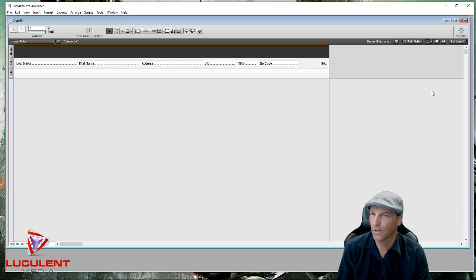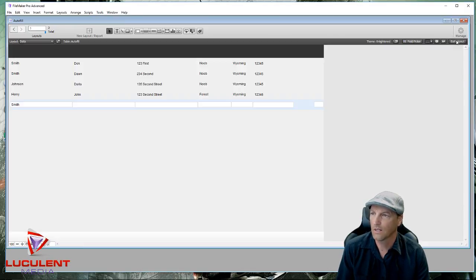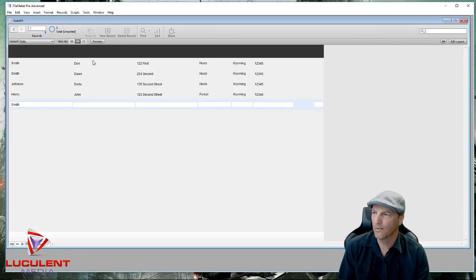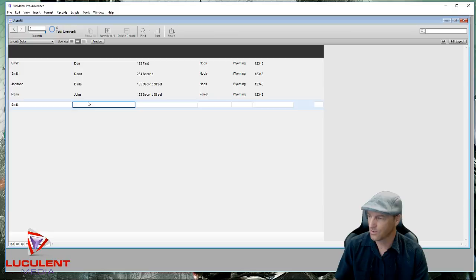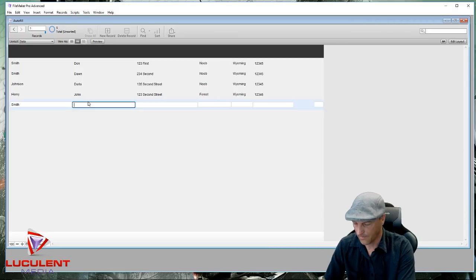Okay, so now if we close it and exit the layout, we'll have all of our information on here. So we've got Don Smith, Don and Dawn, and they both live in different places. Johnson, Henry, and then we have a new Smith here that we haven't filled any data in for. And let's call this Smith Frank.